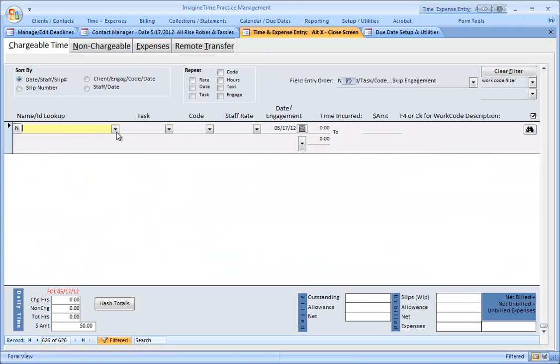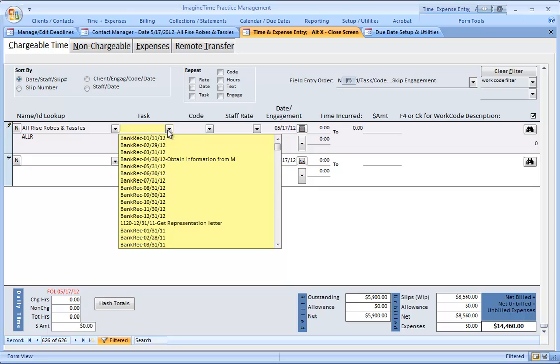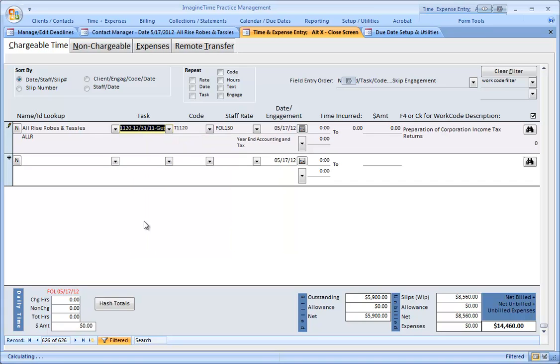For example, if I pick All Rise Robes and I pick the year-end 1120, which I know is part of an overall engagement, it automatically fills in the work code and the engagement for me as a result of selecting that task. So the time entry element gets greatly expedited. This also applies to the timers as well.